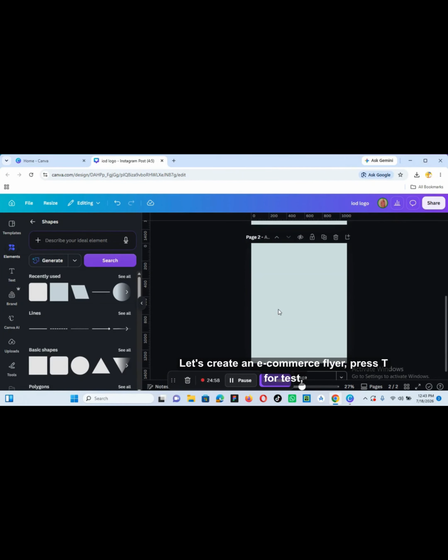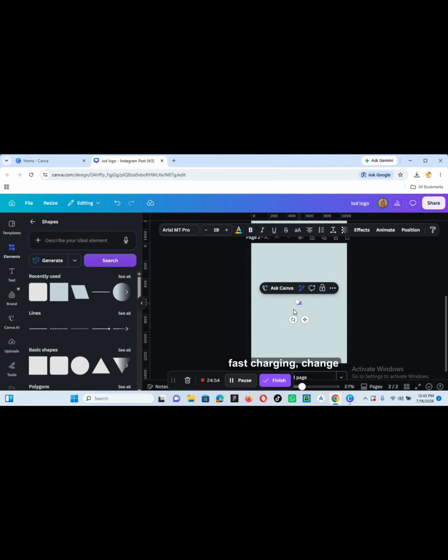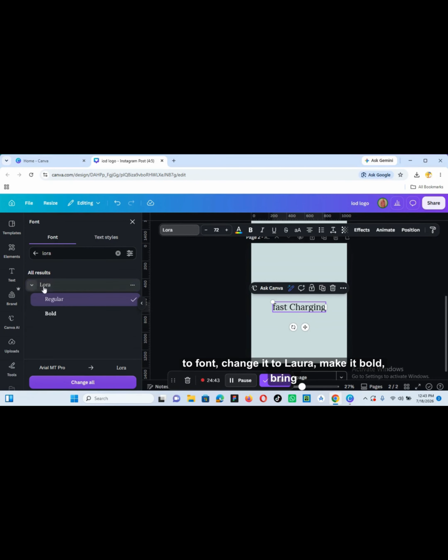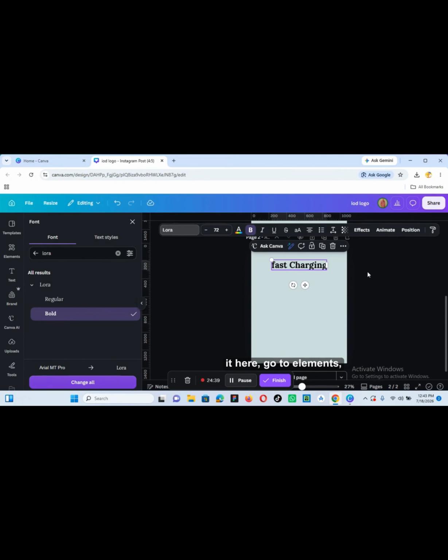Let's create an e-commerce flyer. Press T for text. Fast charging. Change font size to 72. Go to font, change it to Lora. Make it bold. Bring it here.